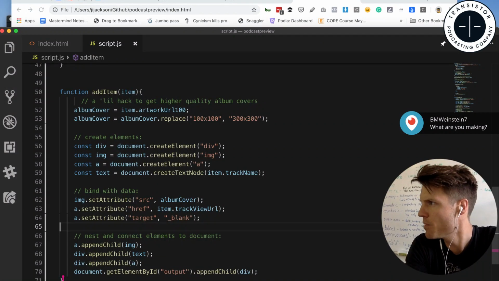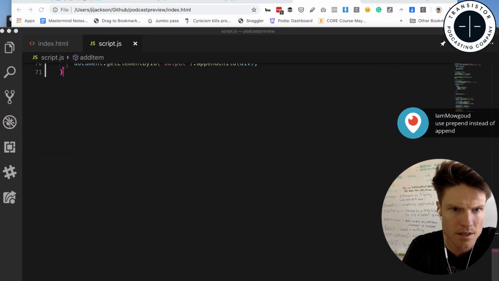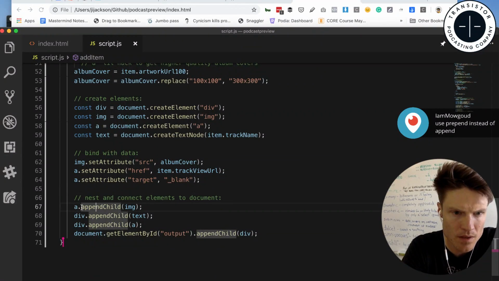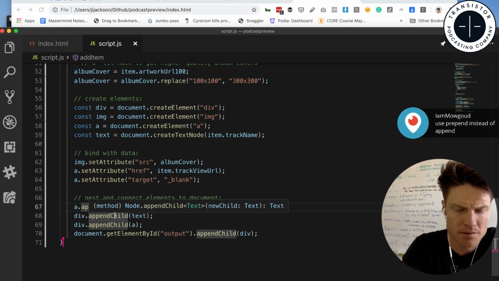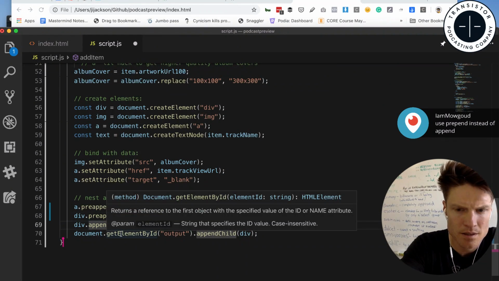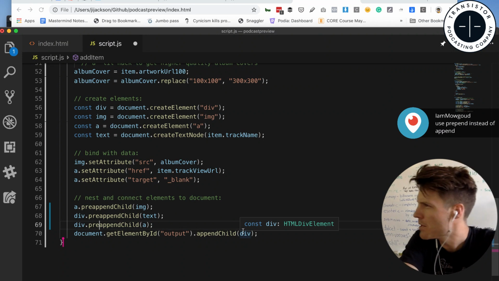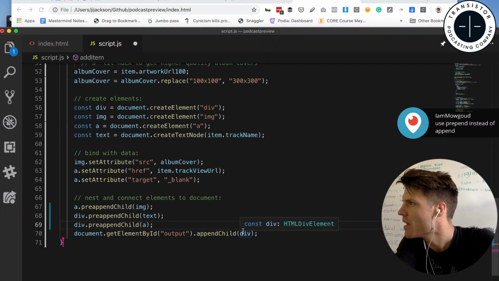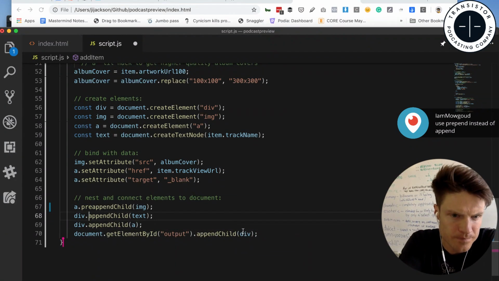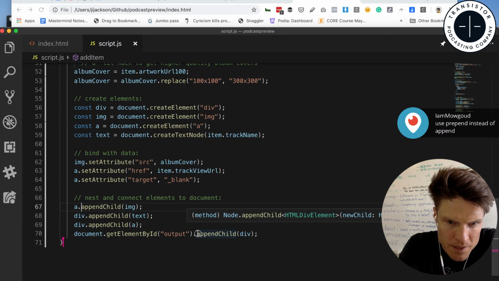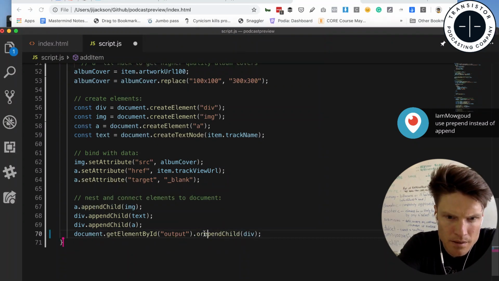Okay, so let's use prepend instead of append. So is it always just like prepend, prepend, prepend? Is it pre-append or pre-append? At the very end, change append child to prepend. Oh, just the last one. OK. Prepend. Prepend.